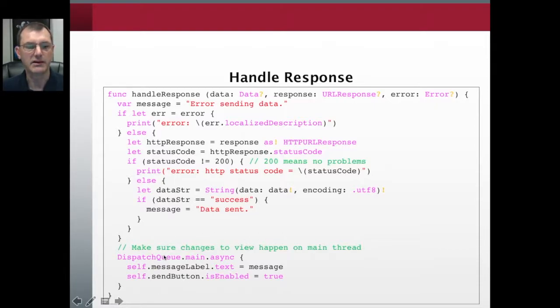So this last piece down here, as we've been saying, is basically to set the view appropriately based on how this communication went. So we're going to set the message label text to the message, and then we'll re-enable the send button on the view. But you'll notice that this is wrapped in a rather cryptic construct here called a dispatch queue. And you may remember back when we were handling the motion sensor data that we made sure that that motion data handler was run on the main queue.